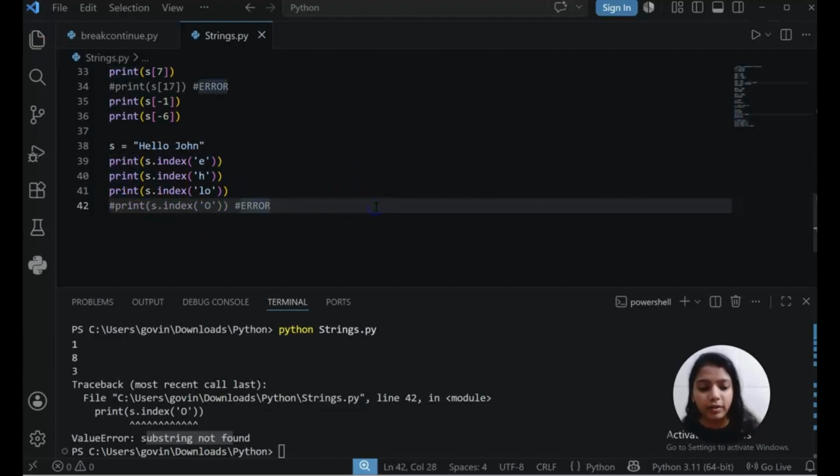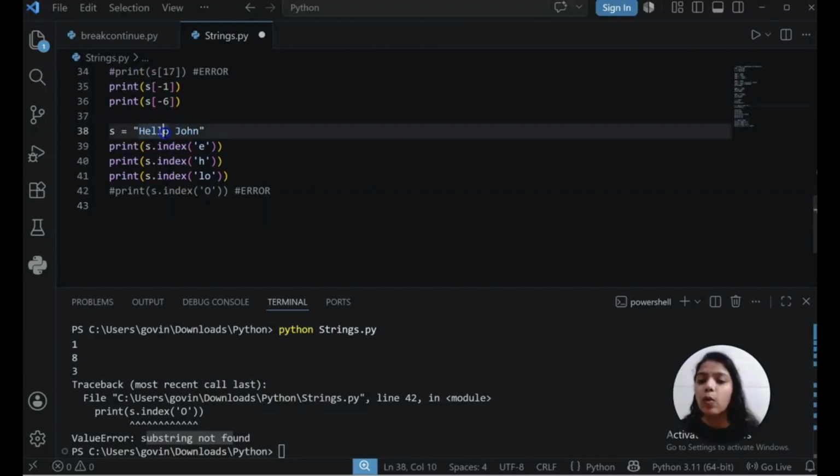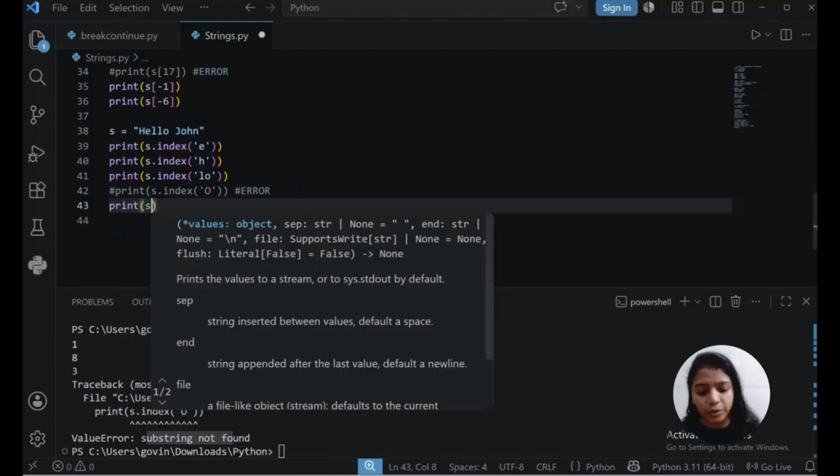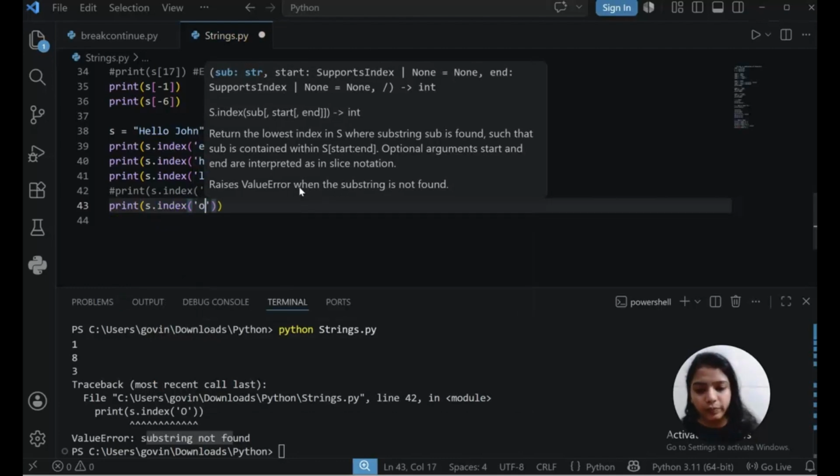I have commented it out. Okay, now one more question we can have. We have 2 O here. Okay, you say I don't want the index of first O. I want the index of second O. So for that also you have option. So what you do, use the same one only. Same function we will use, but mention what you want to search. I want to search O.